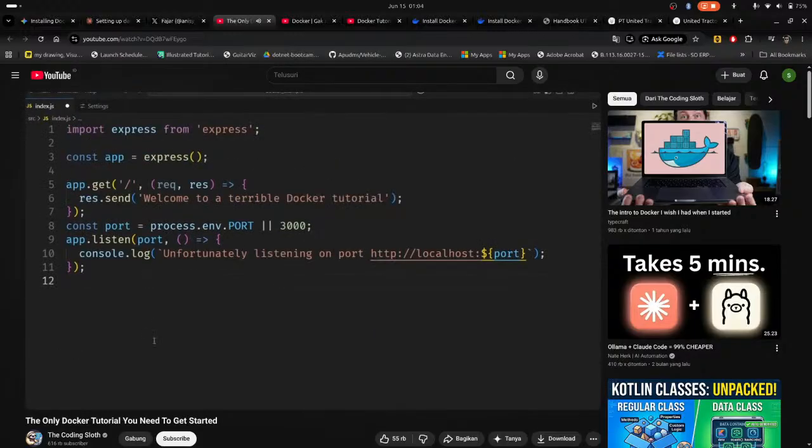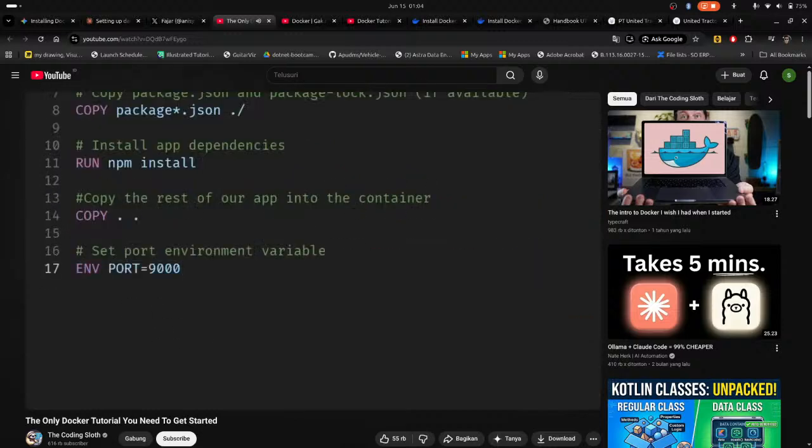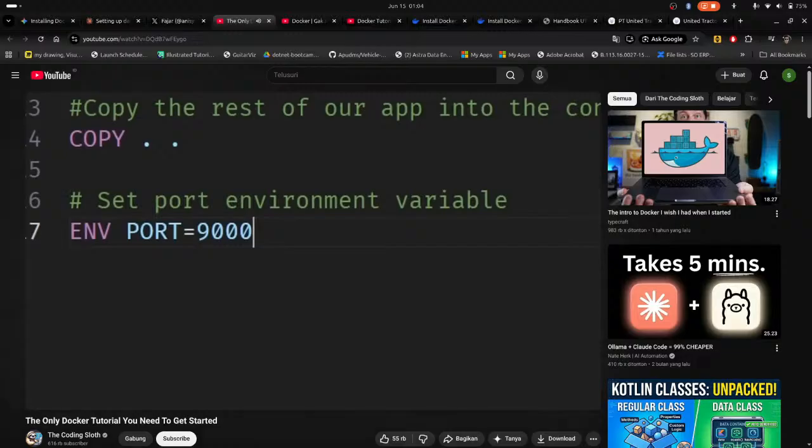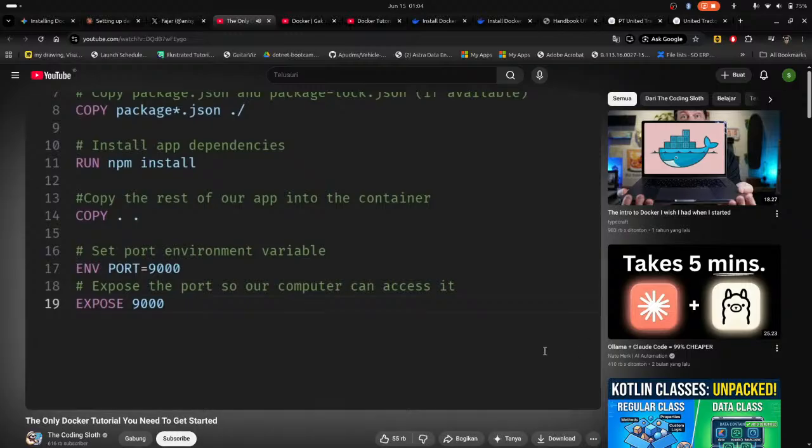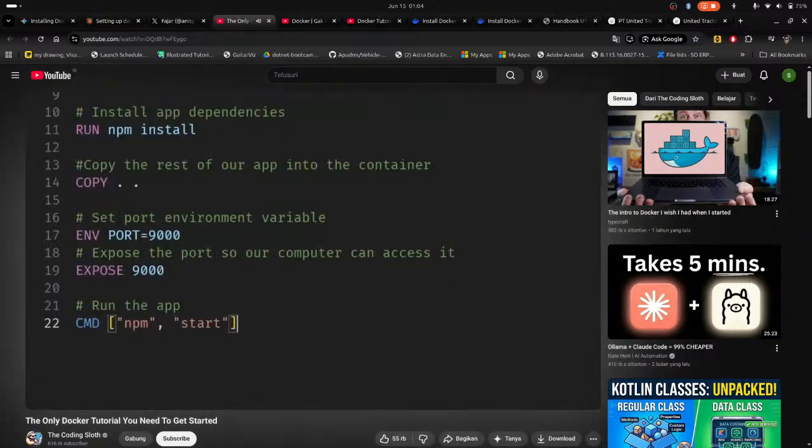In our code, we have this port environment variable. We need to add this into our Docker file. We can do that with the env command. Now, since this environment variable is a port, we're also going to need this command. This basically tells Docker, hey, we're going to need this port. Now it's time for the last step, running the server. We do that with this command.